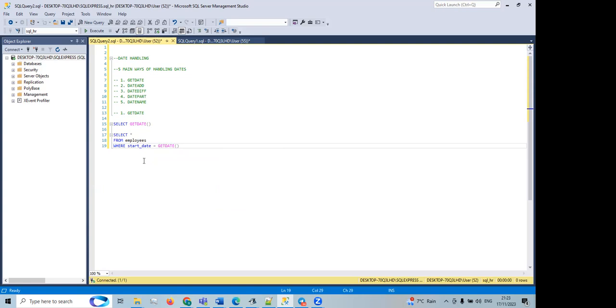Do we get that? So this will give us... I don't have a database that is this current, so I wouldn't be able to run this. If I run this, it wouldn't actually run, because there's nothing like that.